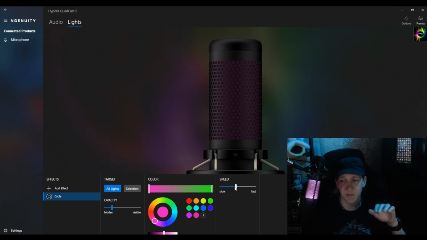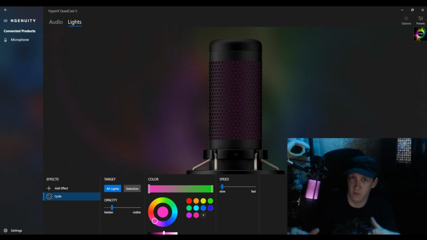And finally, last but not least, we can cycle how fast it's going to go through the colors. So here it's kind of cycling a little bit more. Or if you want to do super slow motion, to where we're just kind of floating in space.